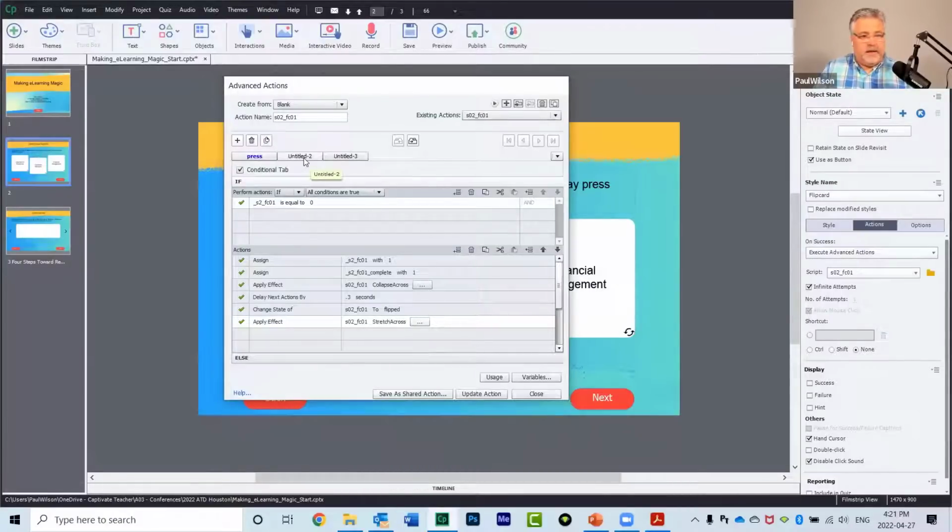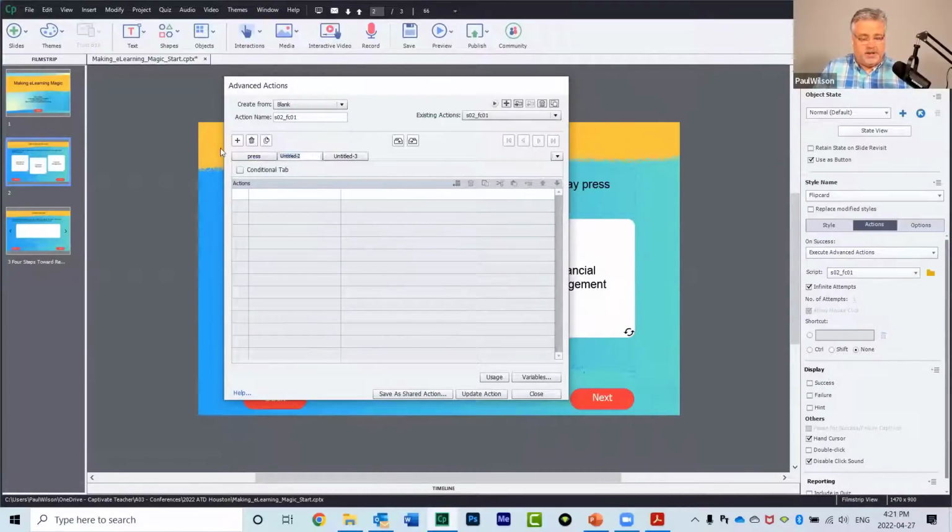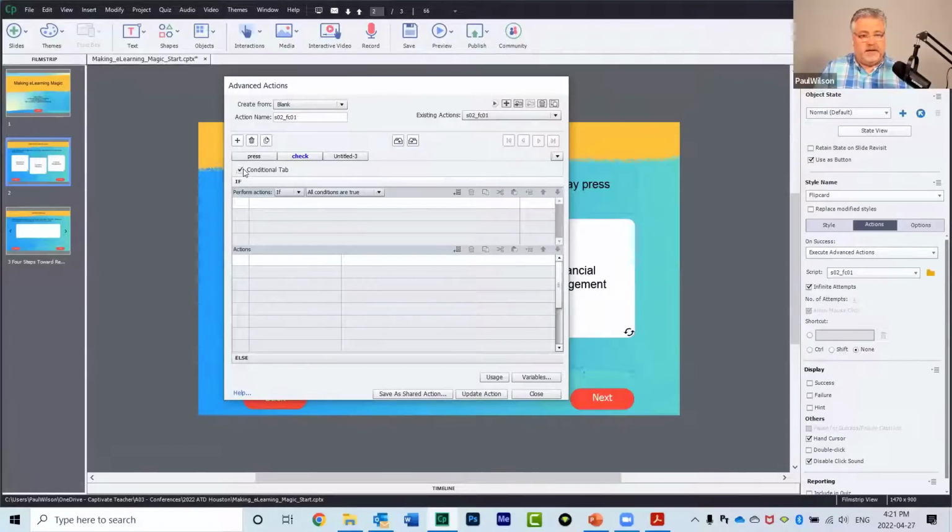And then the next one, I'm going to call it check, because we're going to be checking to see if we're done. Now, this is also a conditional advanced action, so I selected the conditional checkbox there. And we're just going to see if we're done. And how we do that is we check the value of our 3 complete variables.